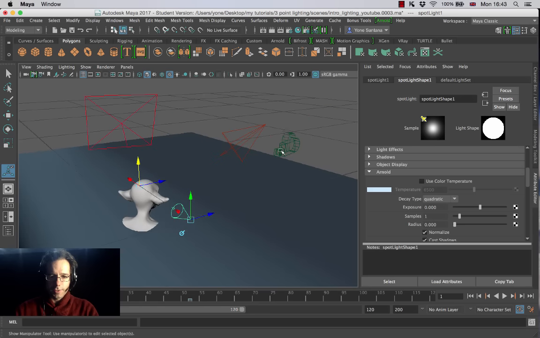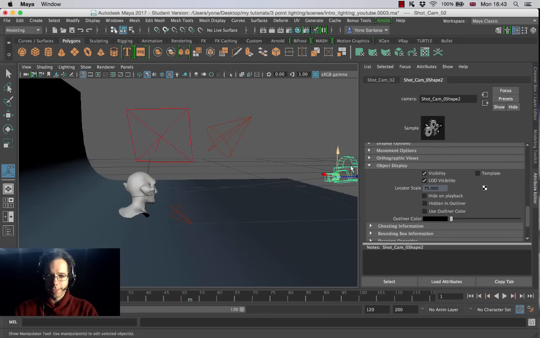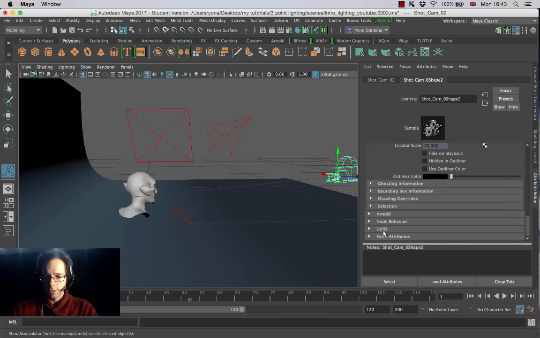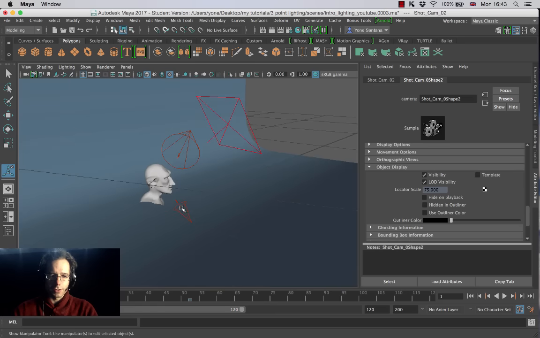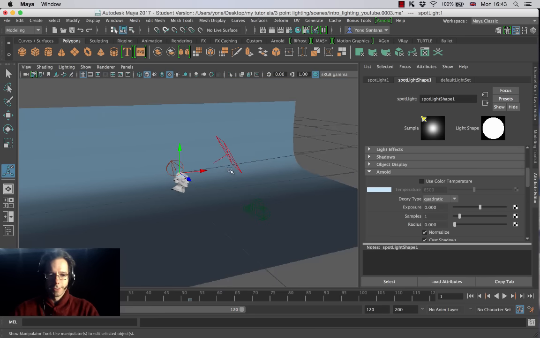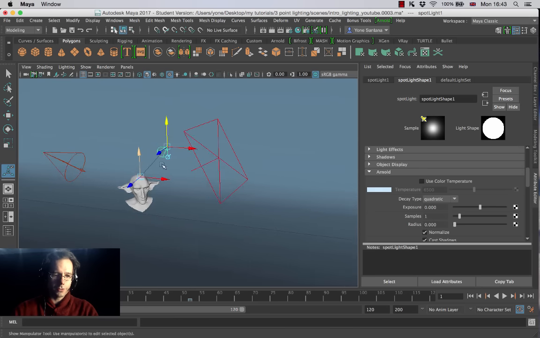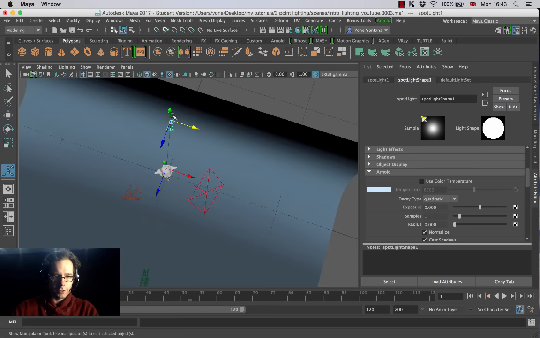Another thing that I've got in my scene is that I've actually made my camera nice and large and visible inside of here by selecting it and actually going down into its object display and making the locator scale much, much bigger so that we can actually see it and use it as a guide for placing our lights. But what I'm going to do is very quickly move this round back here, like so. Whoops. Actually, a little bit more controlled than that by using just the arrows from my transform gizmo. And I'm, again, going to look at this from the top.